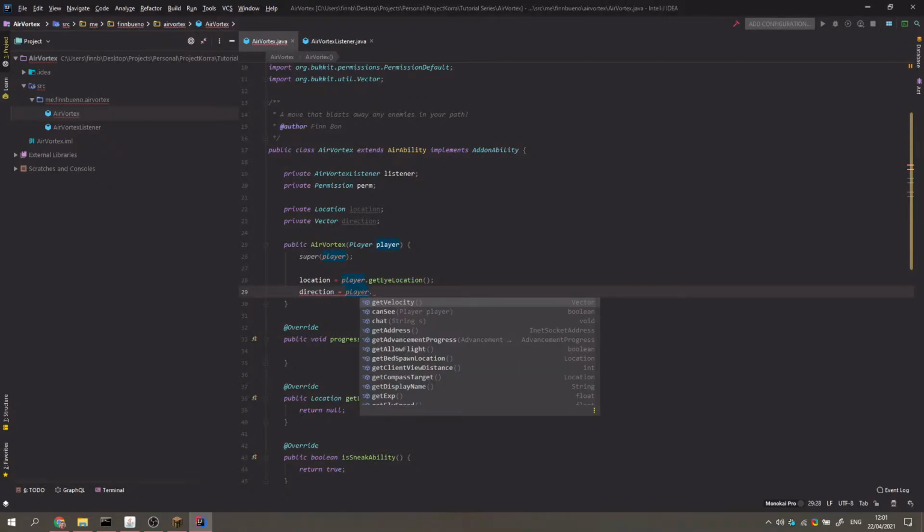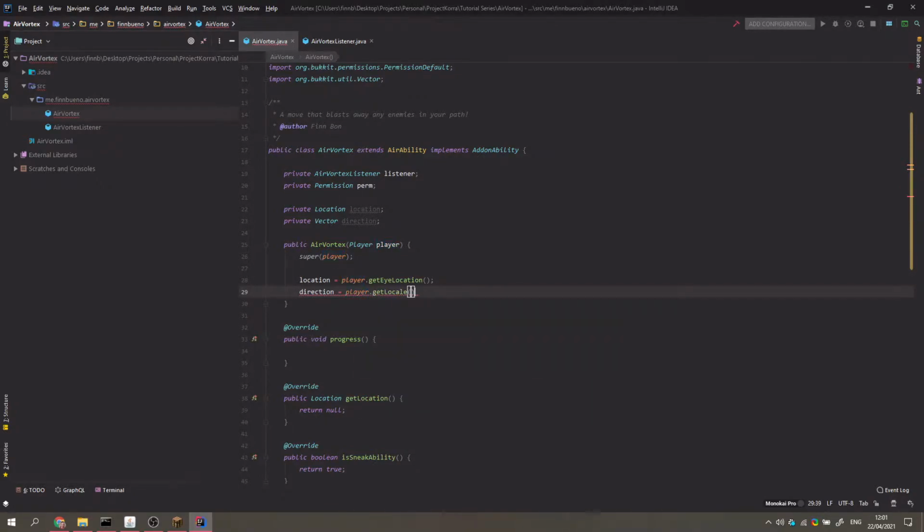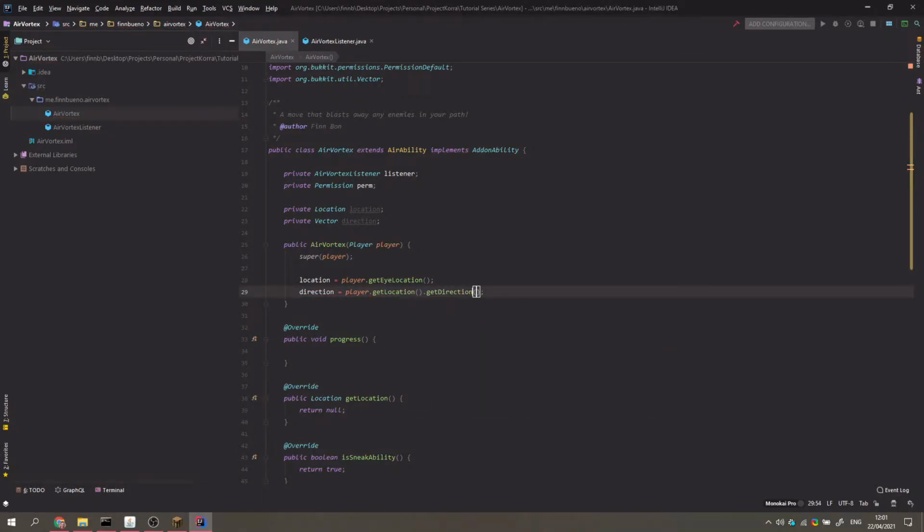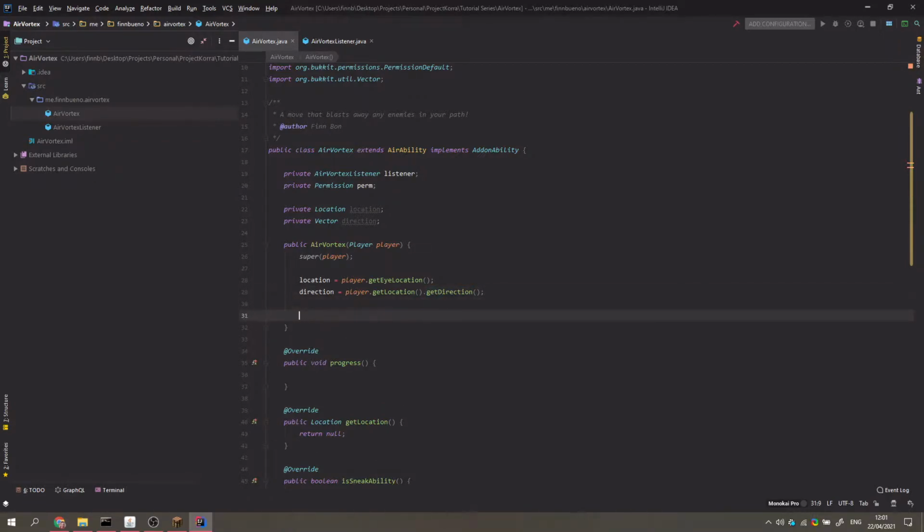And we're going to say get player, get location, not eye location, get location, get direction. And this is because a direction is bound to a location. A location in Minecraft has a direction. It's looking in a certain direction. Now, get location dot get direction basically means get the direction of the location of the player, which is the same as get the direction of the player, because the direction the player is looking in is stored in the player's location. All right, now that we've done that, we can just go ahead and say start.